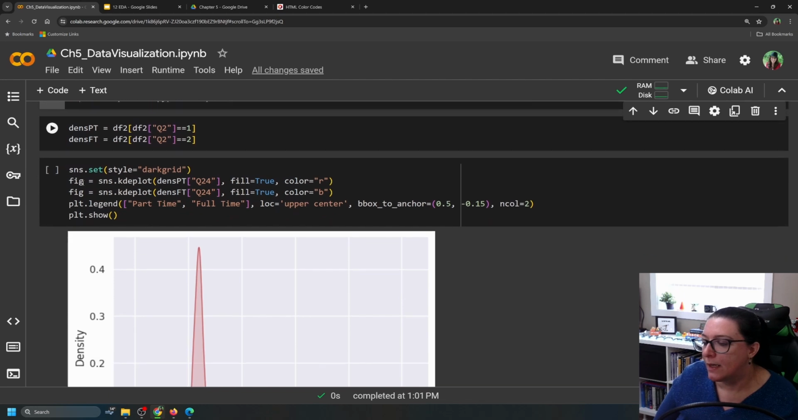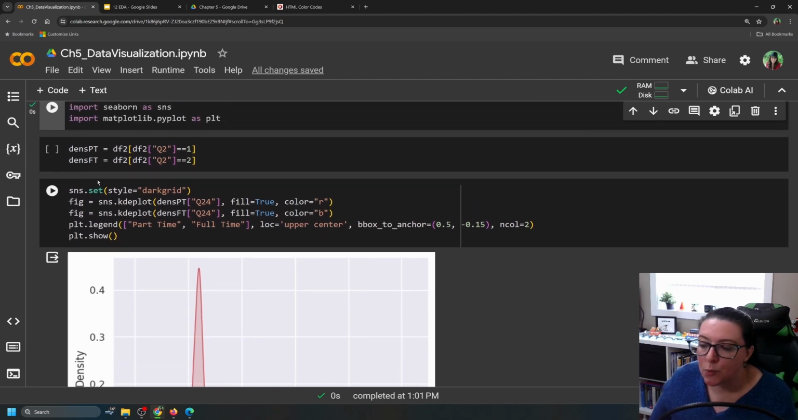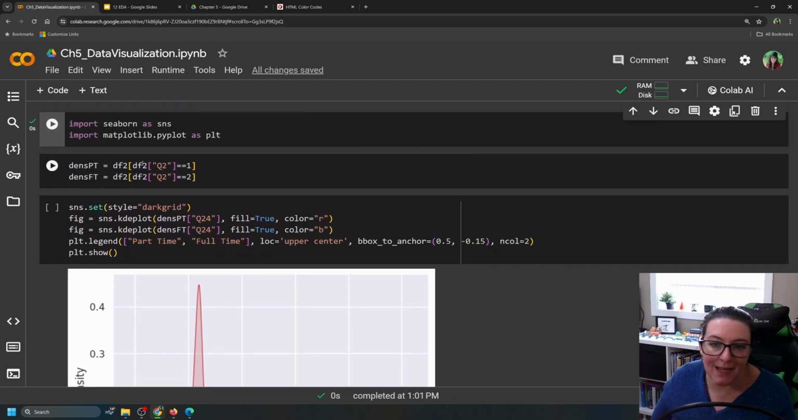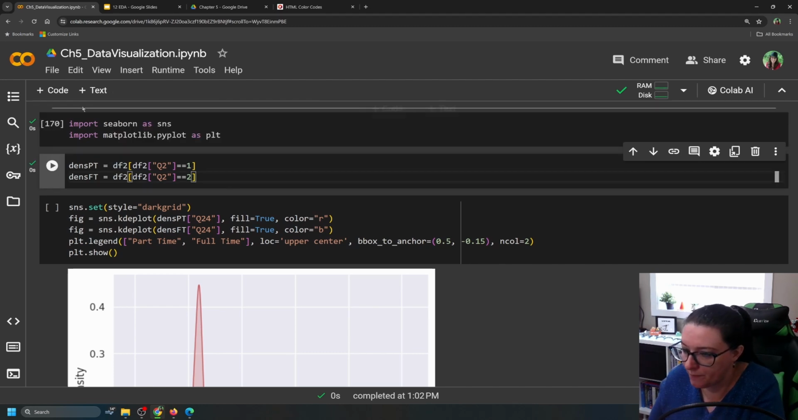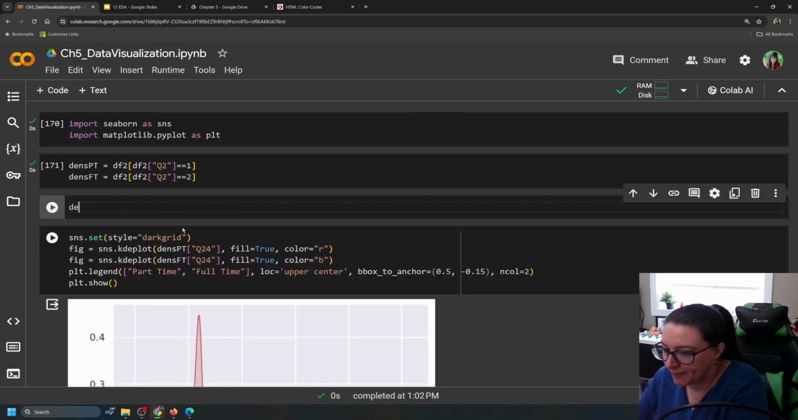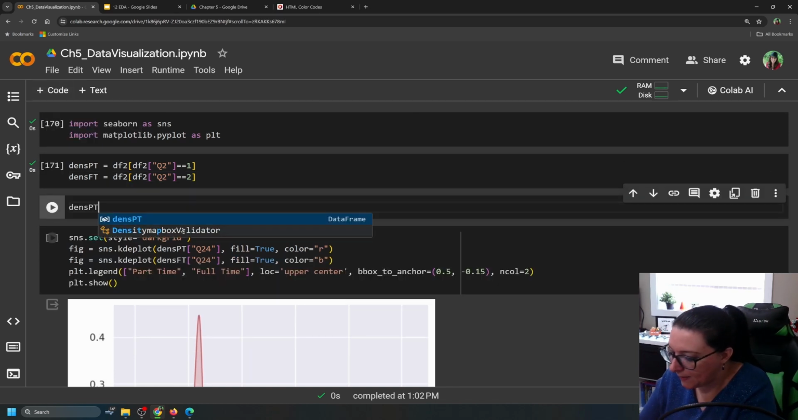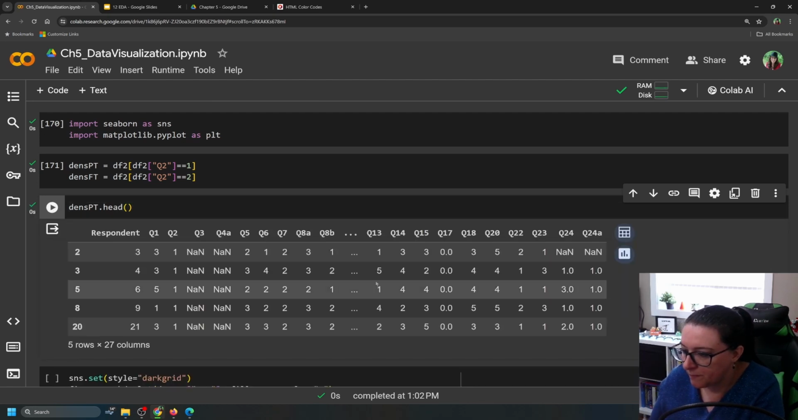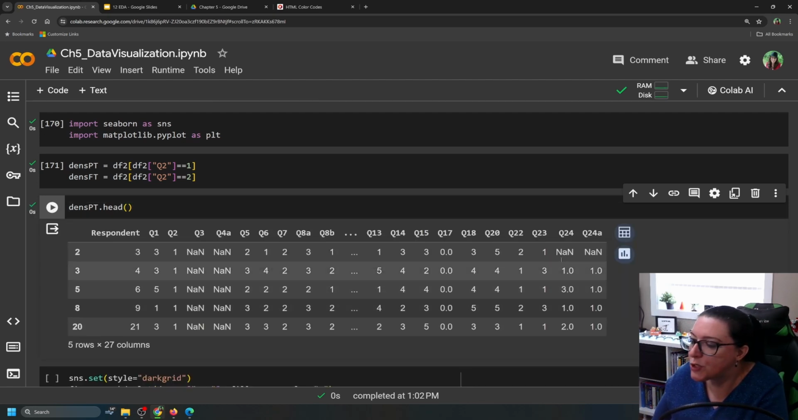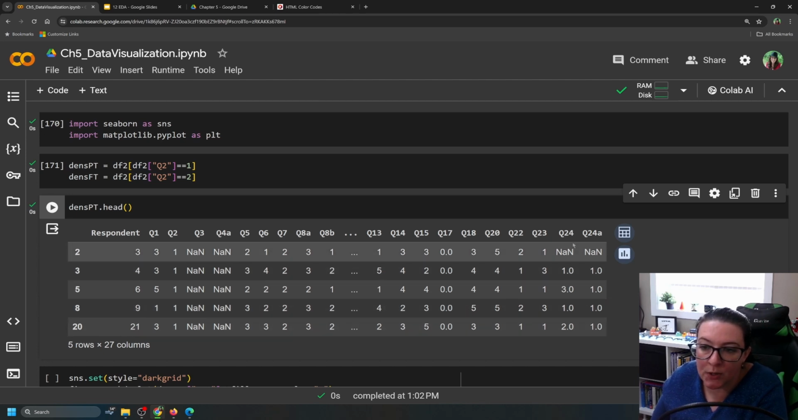Okay. Now you could do this with the uncoded data instead, and I'll just show you here, code densept.head. What we really care about is question 24. That's the interval variable. We're just trying to separate out the 2 groups.